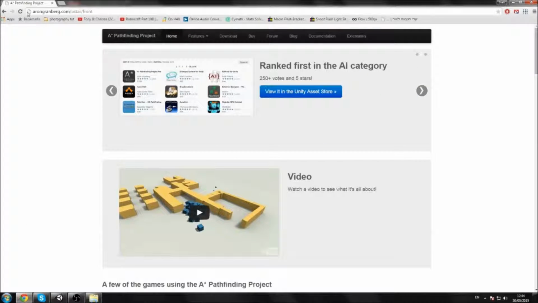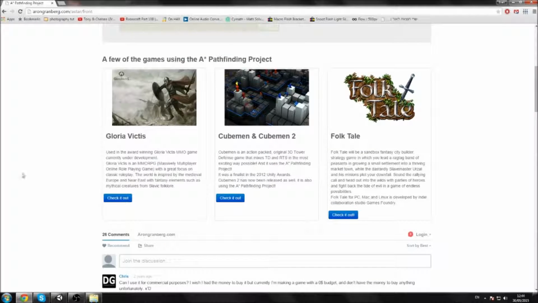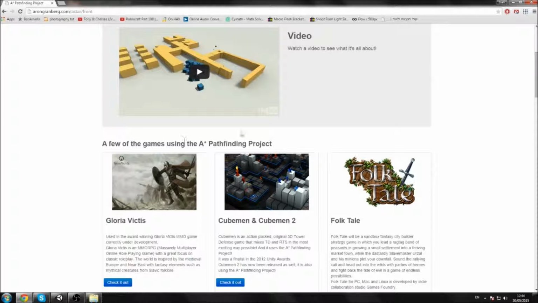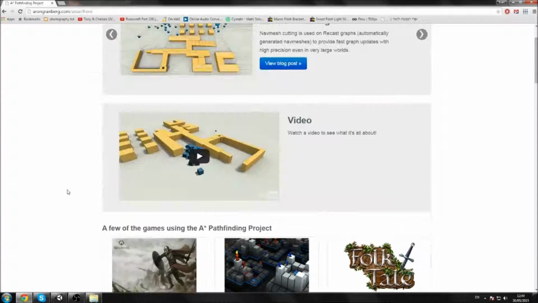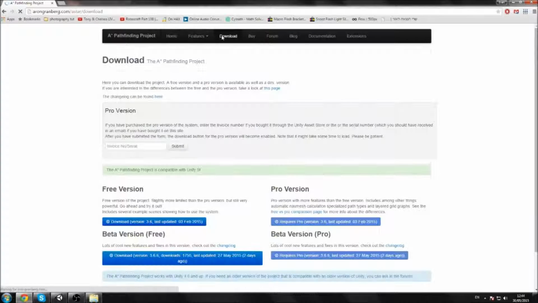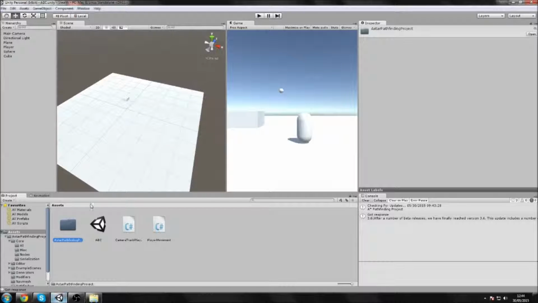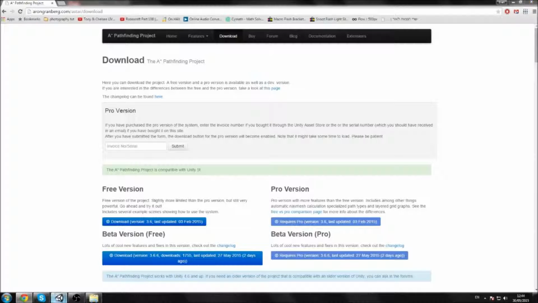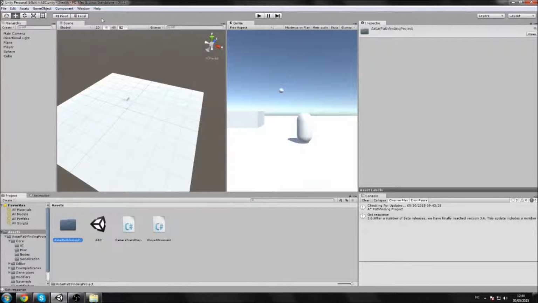So let's get into alangrindberg.com/a-star-font. This is his page. We have a lot of games, the A-star, and some comments. You want to get into the download and download the beta, because the normal free version has a problem with the new Unity. So let's download, extract, drag it to your project, and here it is.